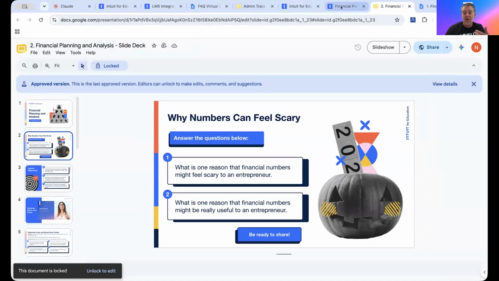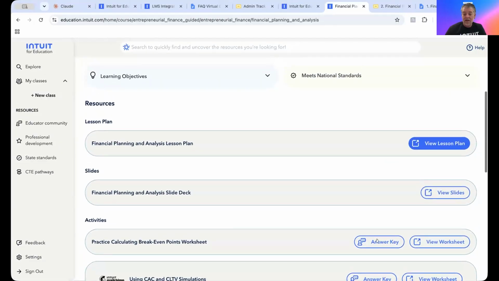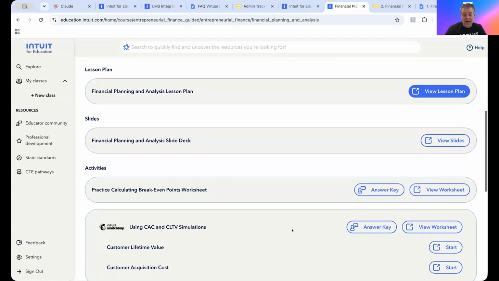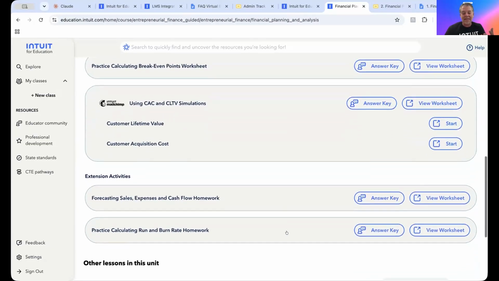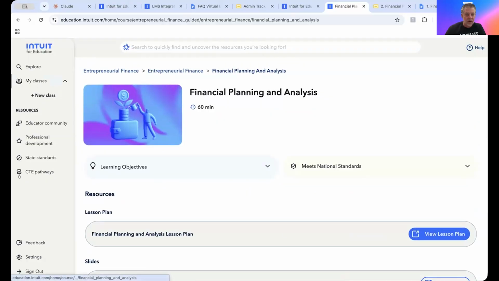The activities are also included. When you're in there, you've got a worksheet. This one is calculating the break-even point. There's an answer key available once you're an approved and authorized user in there. Plus, we've got different simulations and the like. So lots and lots of stuff in these lessons. That just gets you through the courses.